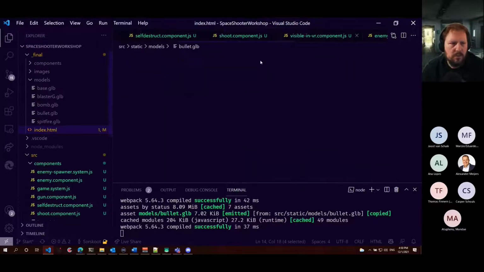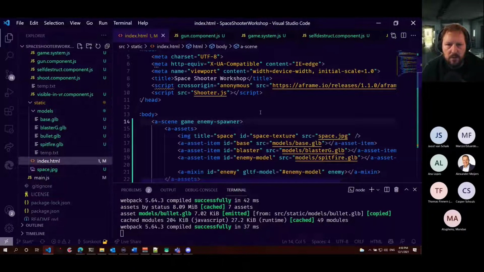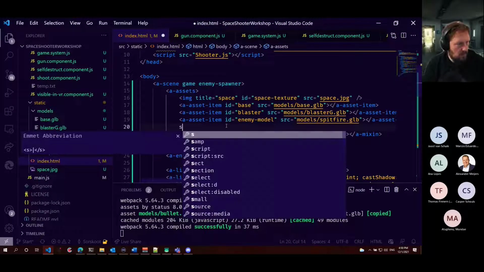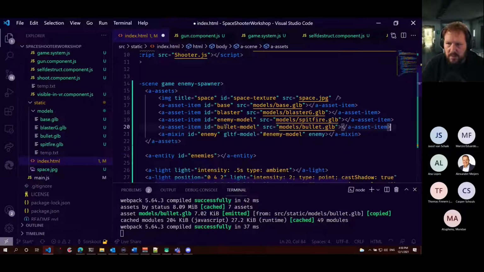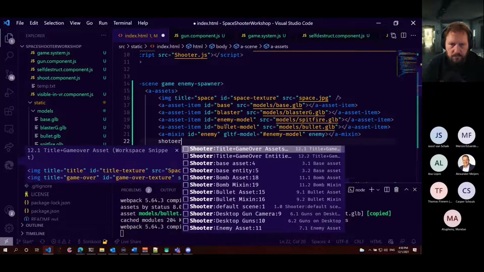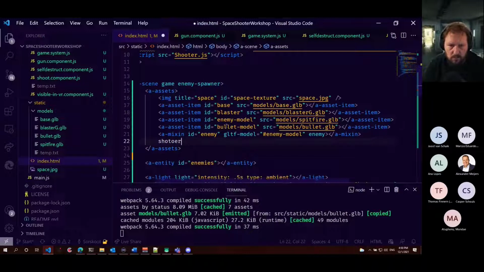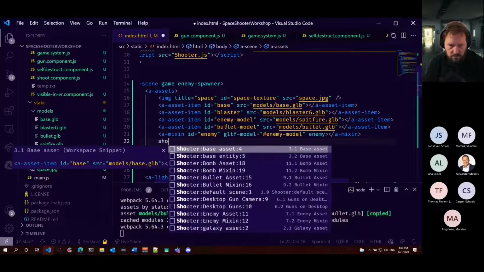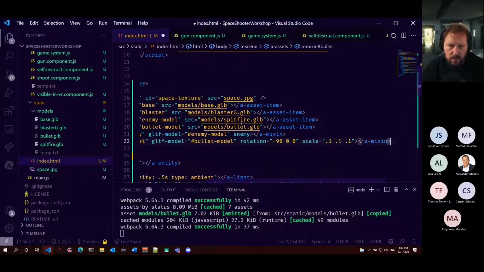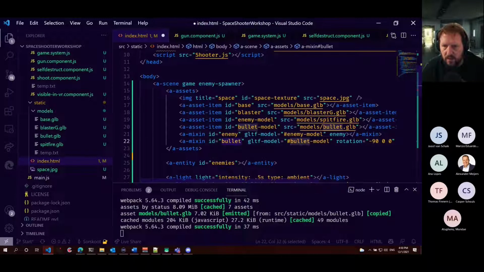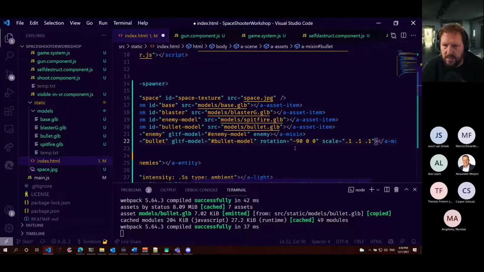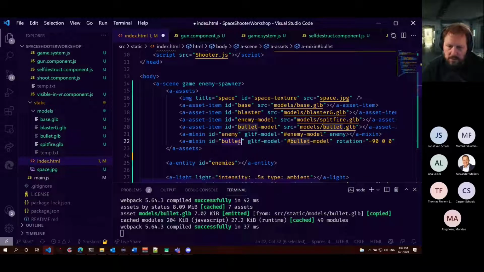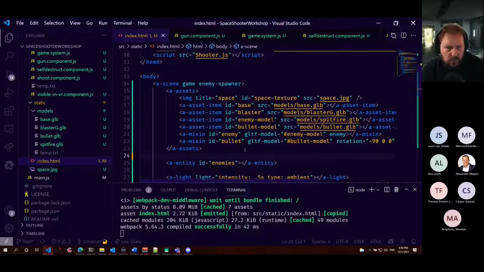Now, I need to go into the right one. We need to add the bullet asset. We need to add the shooter bullet mix-in. Again, this is just creating, loading the asset, setting it to a model. In this case, I want to have a rotation and scale it down quite a bit so it fits. Now, every time I need a bullet, I just use this mix-in, and that's how we create the bullet.